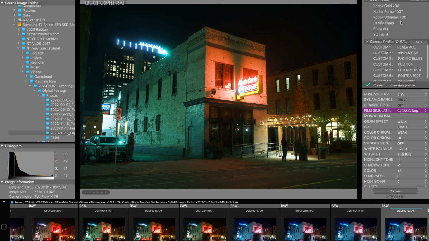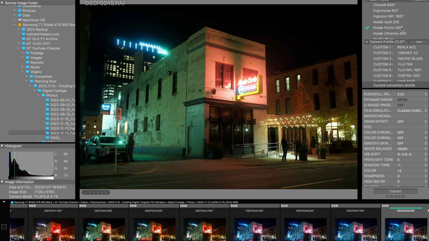So let's go up again. This was actually more the Portra 100T recipe, so I'm going to click Portra 100T. And it is quite a bit different, and that's mainly because I had it now on Classic Chrome, but most of the other settings were pretty close.